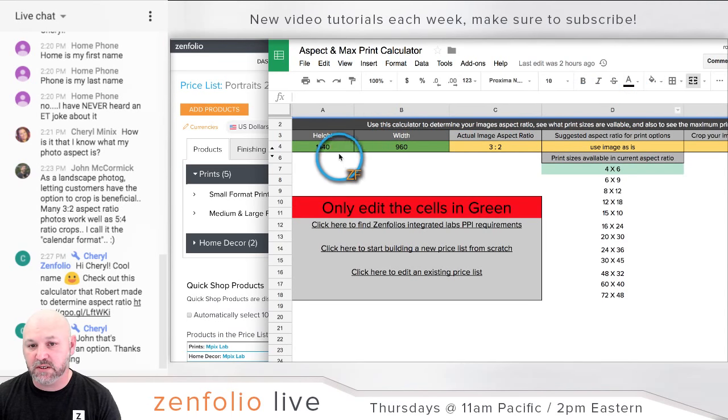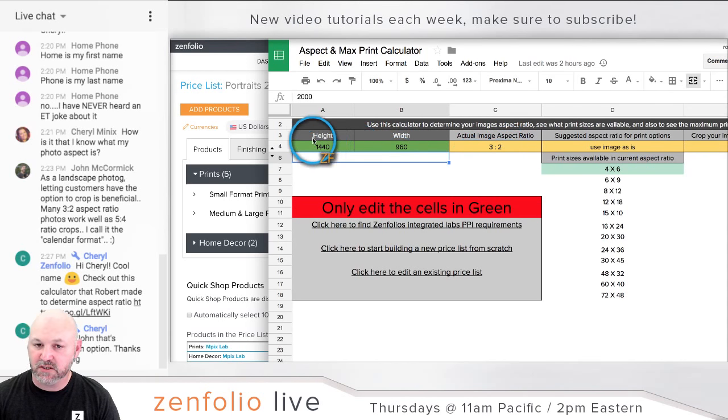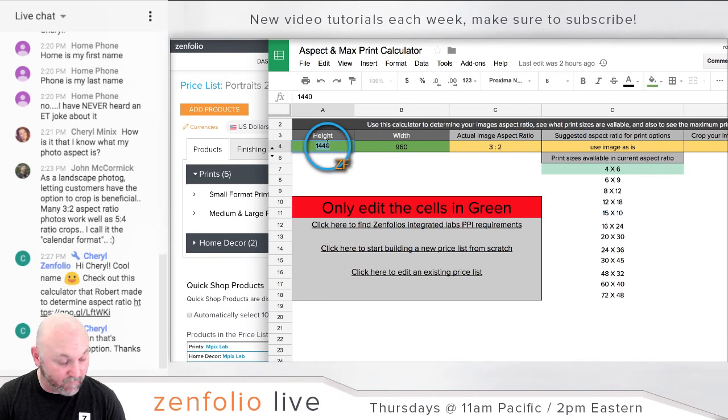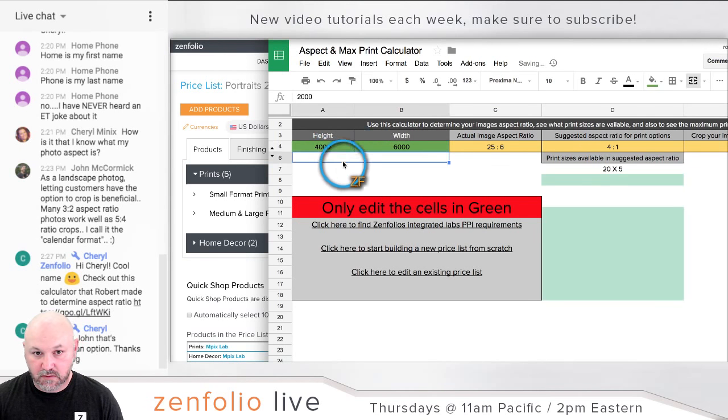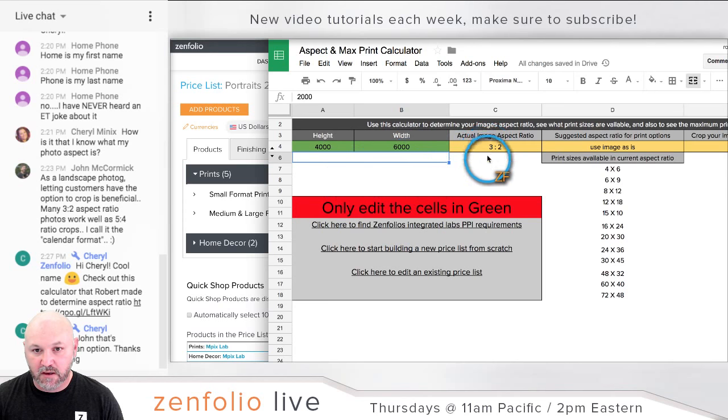So all you do is you get this calculator. It's going to be in that video download. You put your image height and width right here, and it will tell you what your aspect ratio is. So this is just a cropped version. I think most of mine are 4,000 by 6,000, something like that. I can't remember exactly, but that's a 3:2 aspect ratio right there. So you just put your image height and width in here, and it will tell you what the aspect ratio is, and it will also give you a list of print sizes that are in that aspect ratio.